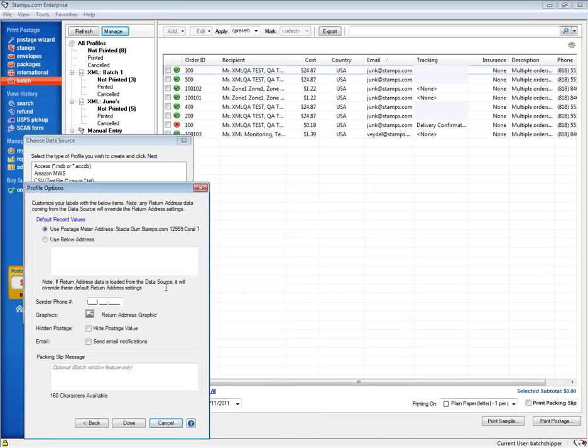And click Next. Now I see something called Profile Options. And what this is letting me do is for each of these profiles I create, each store or whatever it is I'm creating, each cart, each store, each source, I can have a different profile for each one of those where I can set the defaults on that. From here, I am able to change the return address if I want to.